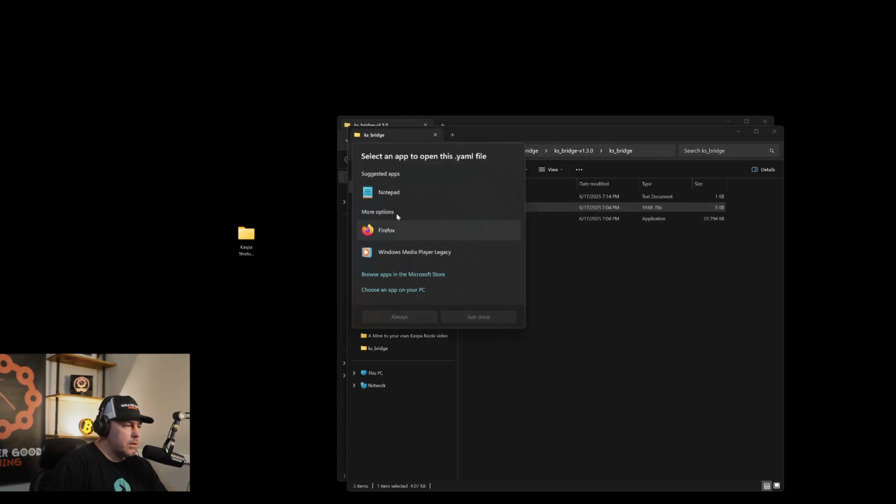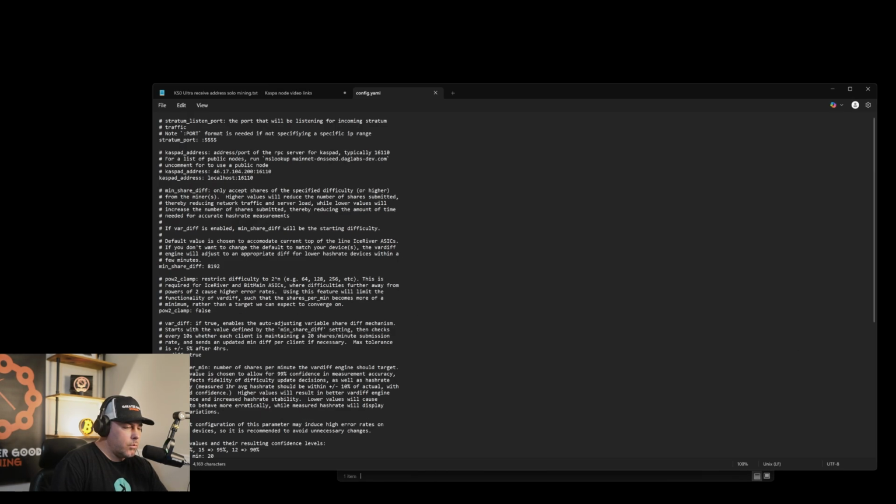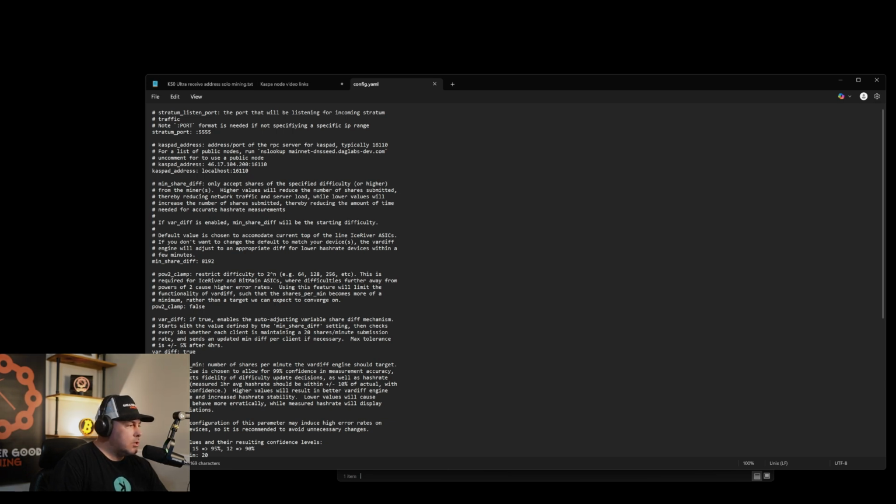So click into it and open it with whatever editing you want to. I'm just using Notepad. When you pop open Notepad, you're going to need to change this right here from false to true. This is because it restricts the difficulty, and that is required in my case for Ice River and Bitmain ASICs, and I'm running Ice River ASICs. So that will properly adjust the difficulty. You'll see other stuff in here where like varying difficulty is set to true. You can change these settings, but I'm not going to mess with that. I'm going to just change this because I need to mine to my Ice River ASIC.